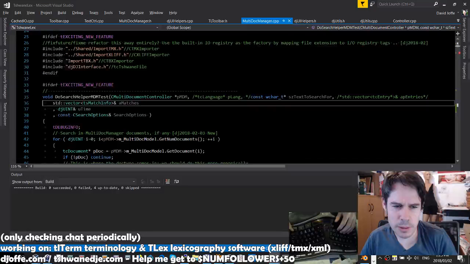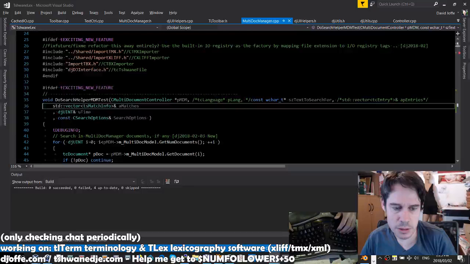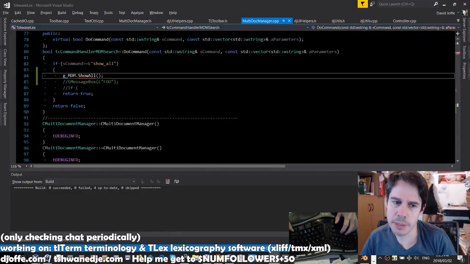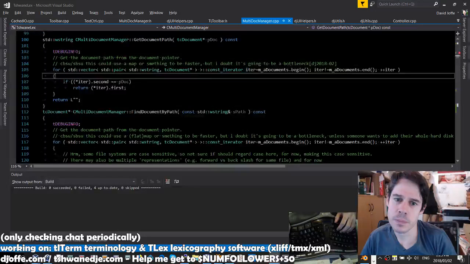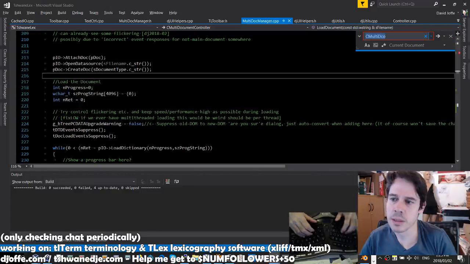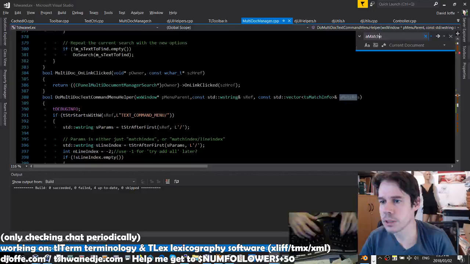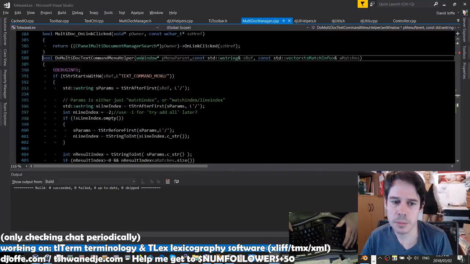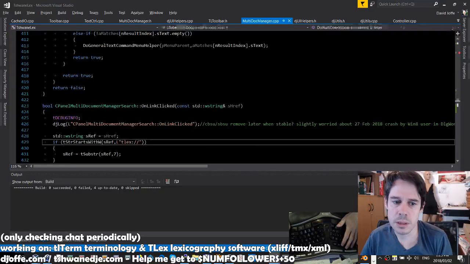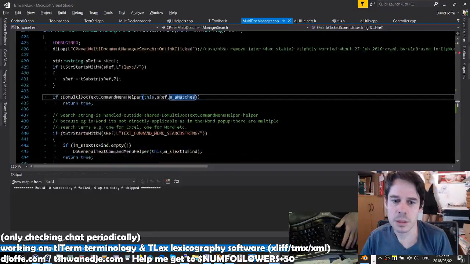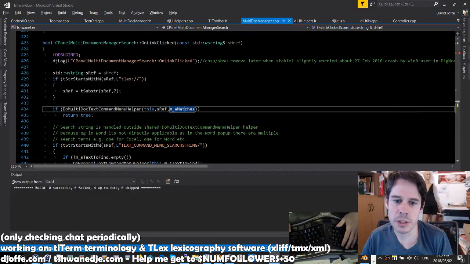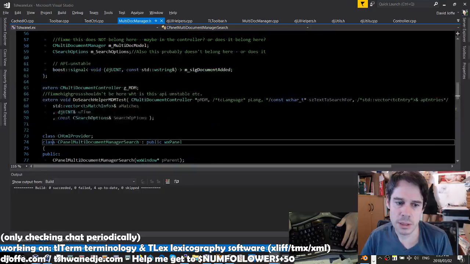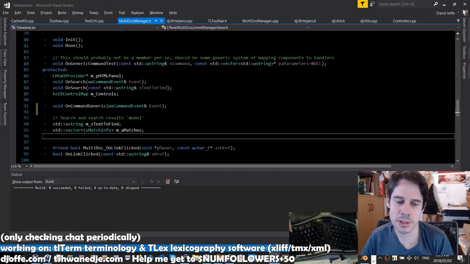Where do we do the search? Do search. I don't know if it should be MDM. Matches. Let's just see. Do multi-doc text command menu helper. Not that. MA matches lives in cpanel multi-doc manager search. That is not quite the right place for it. Why? Because this is just the user interface.